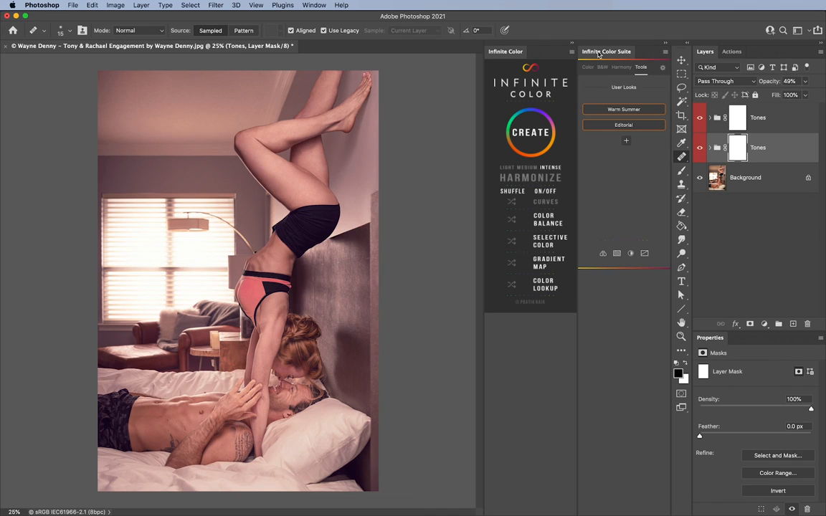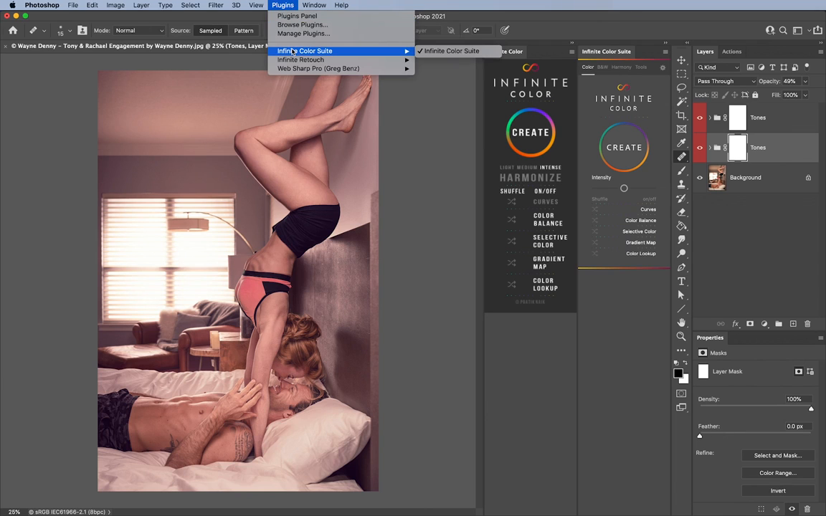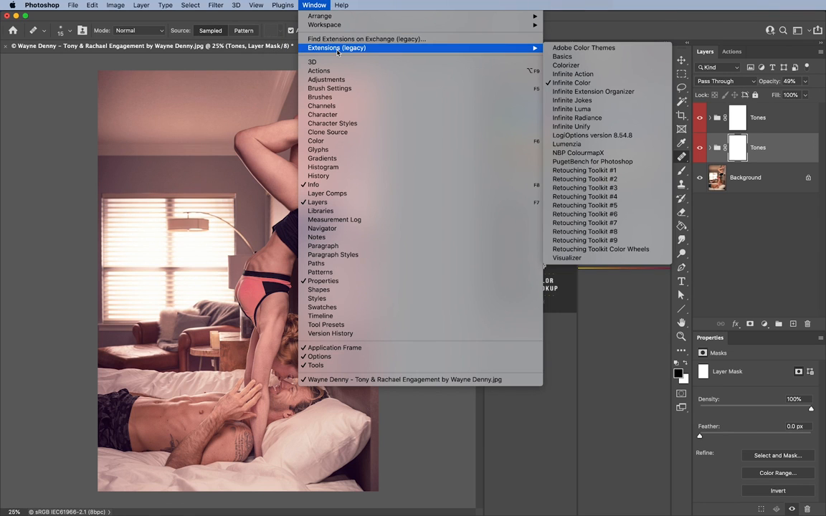So even if you don't have 2021, you can still get most of these updates for you on the new version. So we have two new versions, one being 2021 and above, which is available under the plugins menu, and 2020 and below, which is available still under the extensions menu.